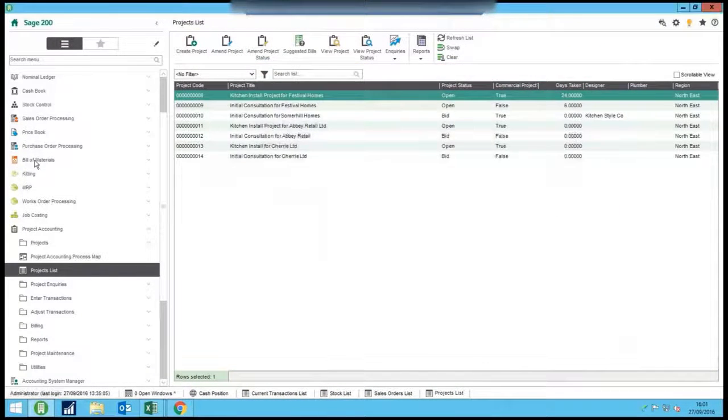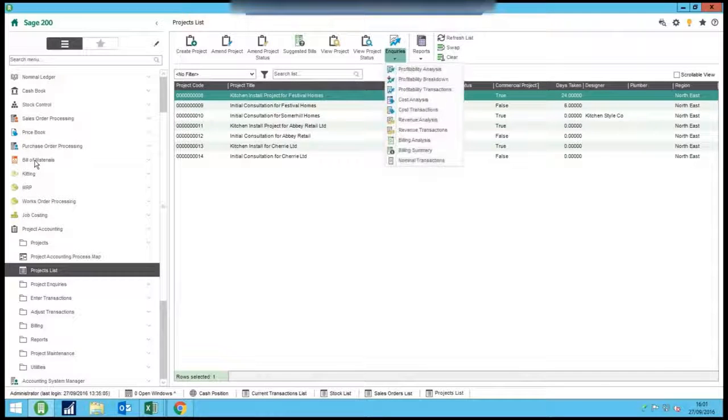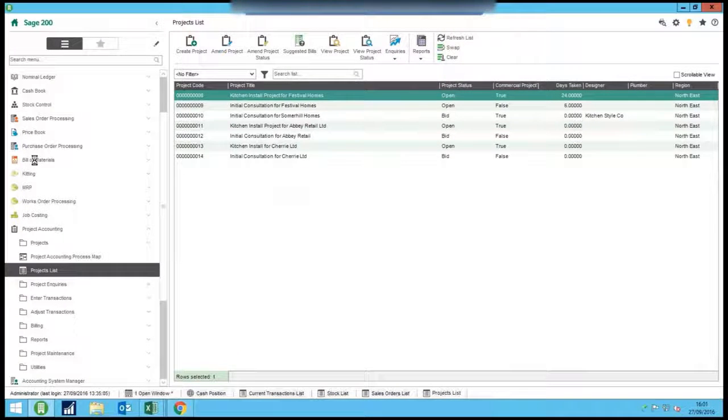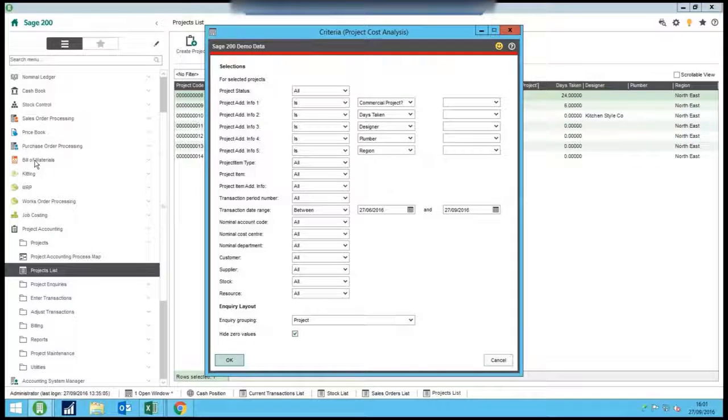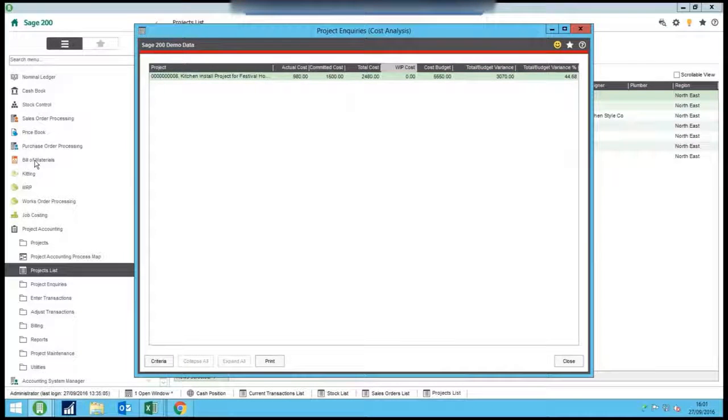But if I do a cost analysis against this particular project, just run that. And what you now see, although there's no data coming through, not the best demo data, is a WIP cost coming through. So you're seeing the actual costs, the committed costs on purchase orders, total costs, and then how much has gone to WIP. So again, that's making all the postings to the nominal ledger. Again, something that's been cried out for a number of years, it's been fixed in this version. So we've got that WIP functionality within Sage.